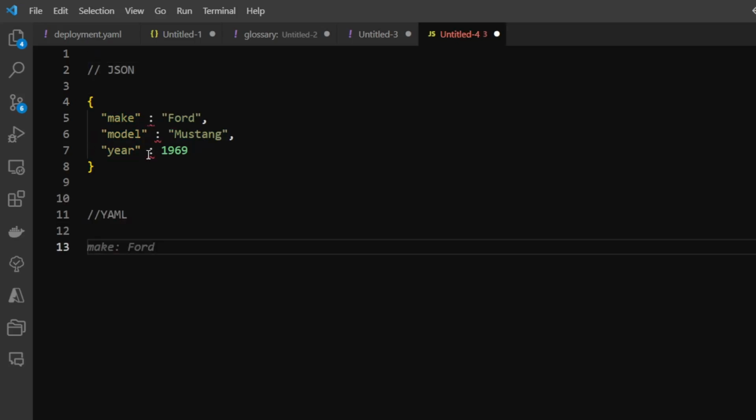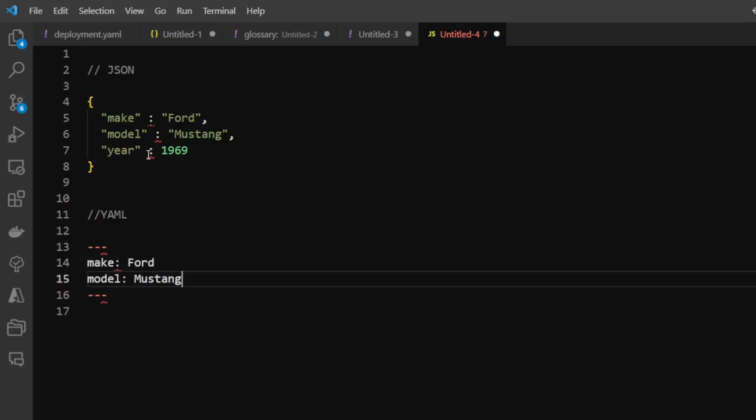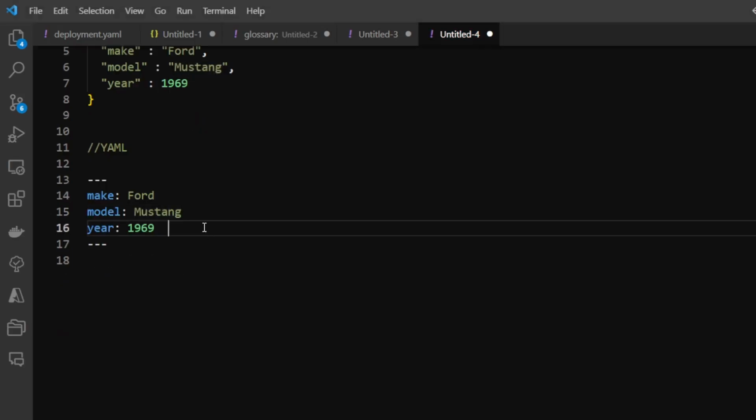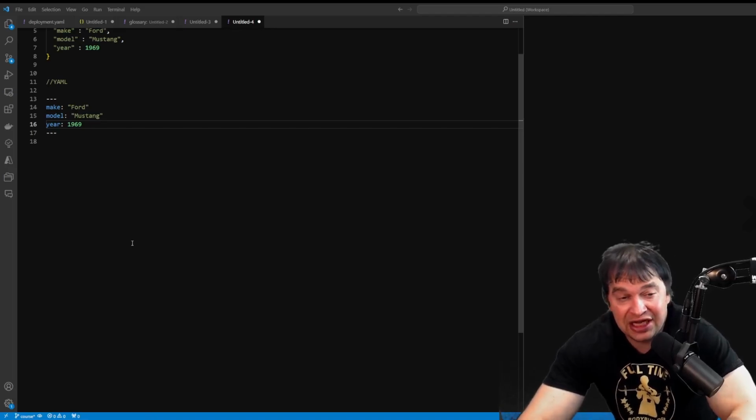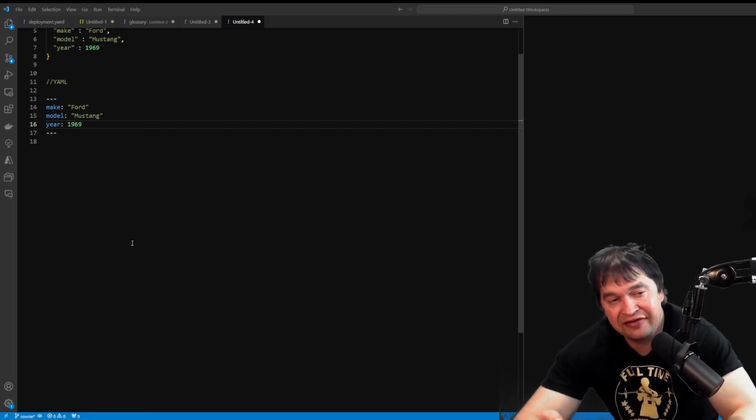With the YAML version of this, what we'll do is we first open up our YAML object, and we have to make sure we close it. And then we say make Ford, model Mustang, and year 1969. So this here is technically our cars object in YAML format. And you can see there are no quotes needed, although we can quote it like this if we wanted to. YAML still supports that.